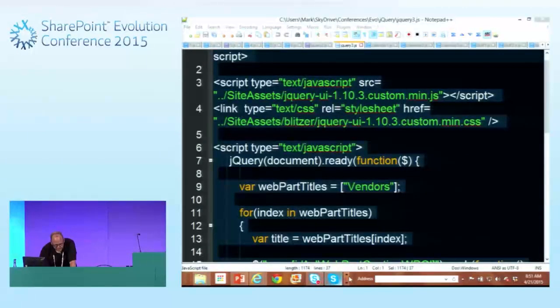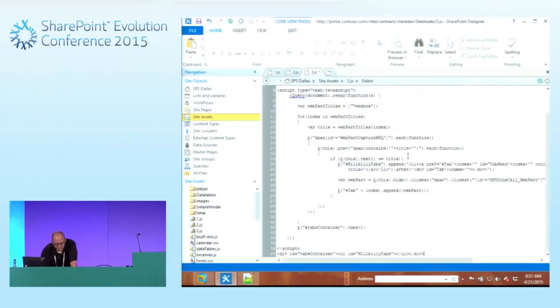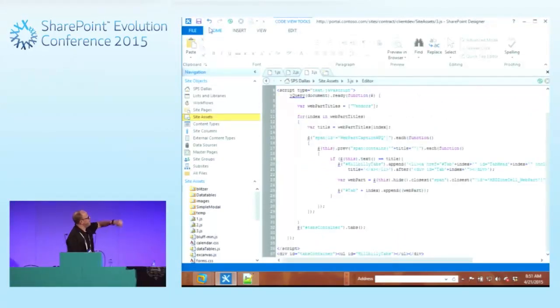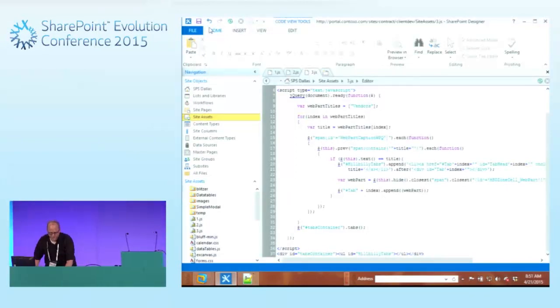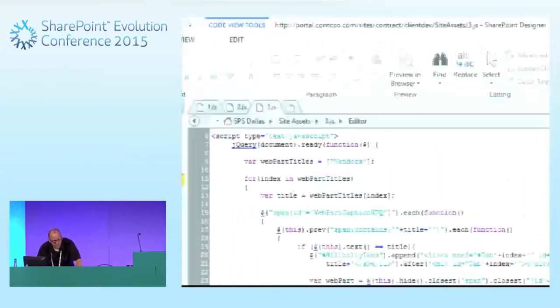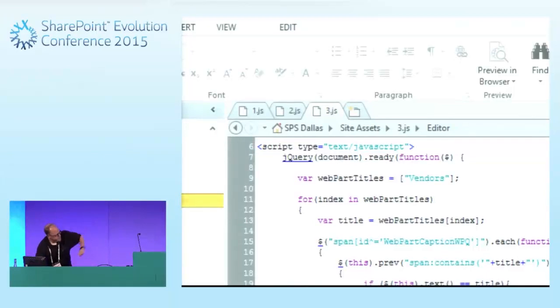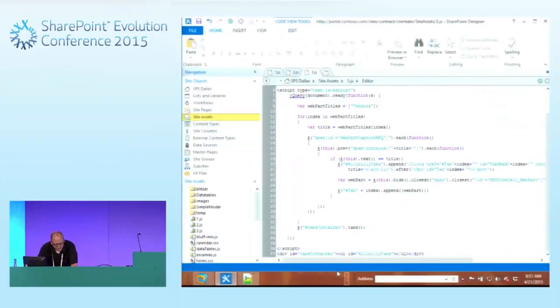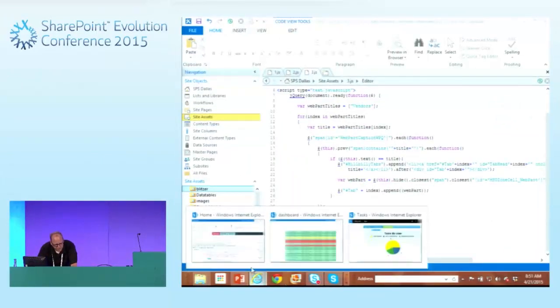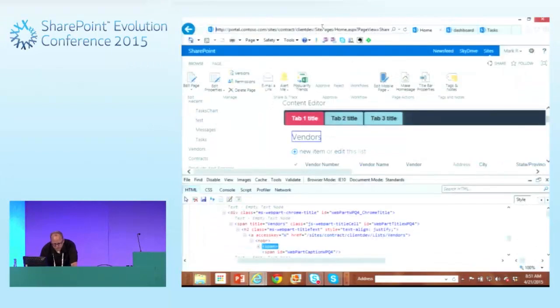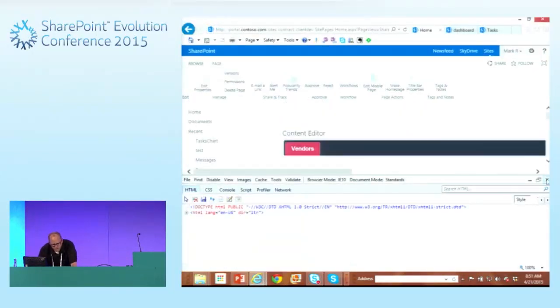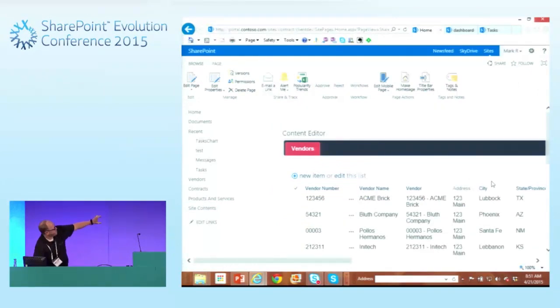So if I take this script, paste it in here, you see we're already telling it to use the web part title of vendors. So we're already looking for the vendors web part. Refresh the page. We see it creates one title because there's just one web part, and it's the web part for vendors.